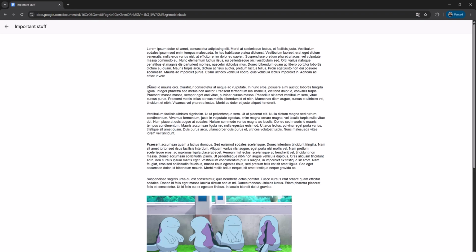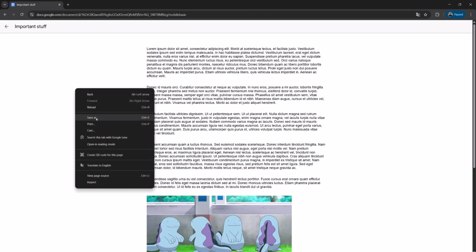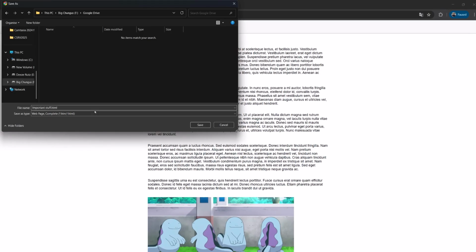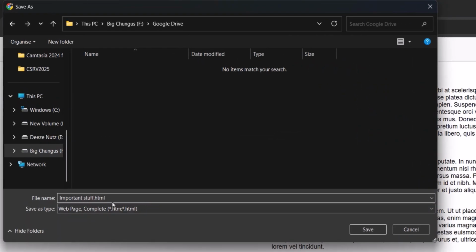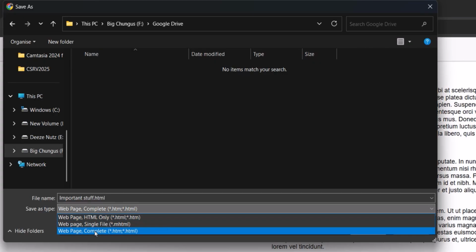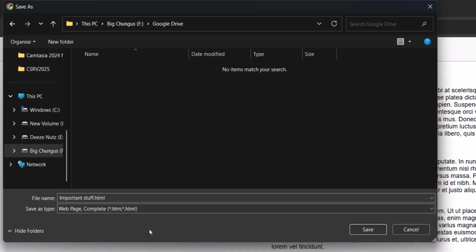So the next step is you're going to want to right-click somewhere on the web page, then click on Save As. Then you're going to want to give your file a name, but make sure it ends with .html. And for the Save As type, it needs to be Web Page Complete HTML. If it's not that, click on the drop-down box here, and then make sure you select Web Page Complete HTML. After you do that, you can then click on Save.